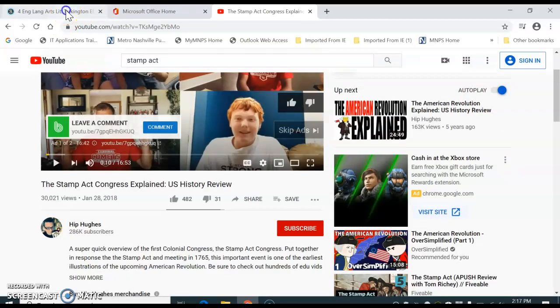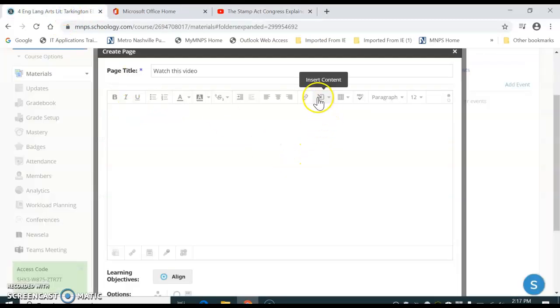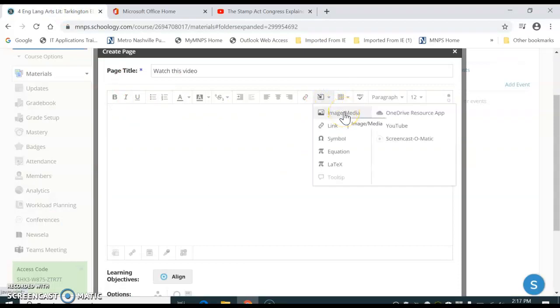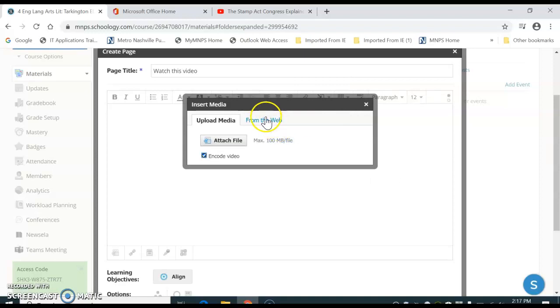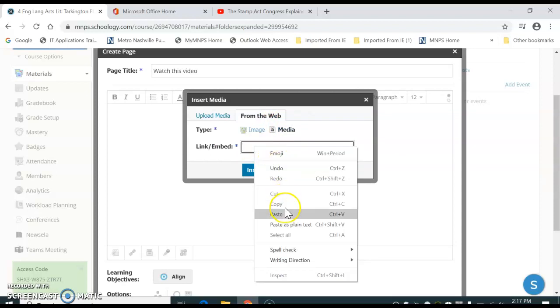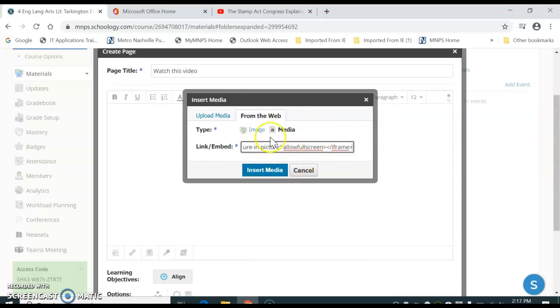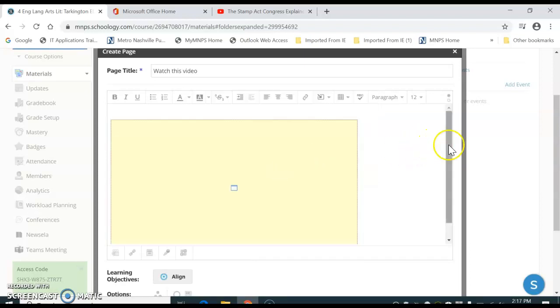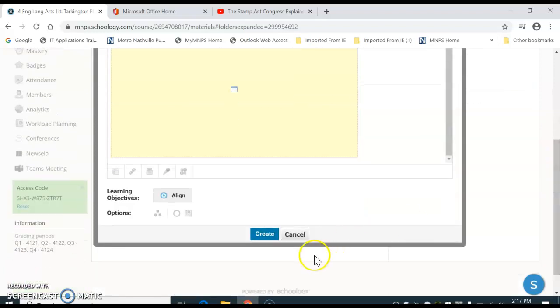Now go back over here. Go to this page right up here. Insert content. You click insert content. I want to insert media. What am I doing? I'm getting it from the web. It's media. And then I'm going to right click and paste. That's that embed code that I just got, and you insert it. It looks yellow right now. And then create.